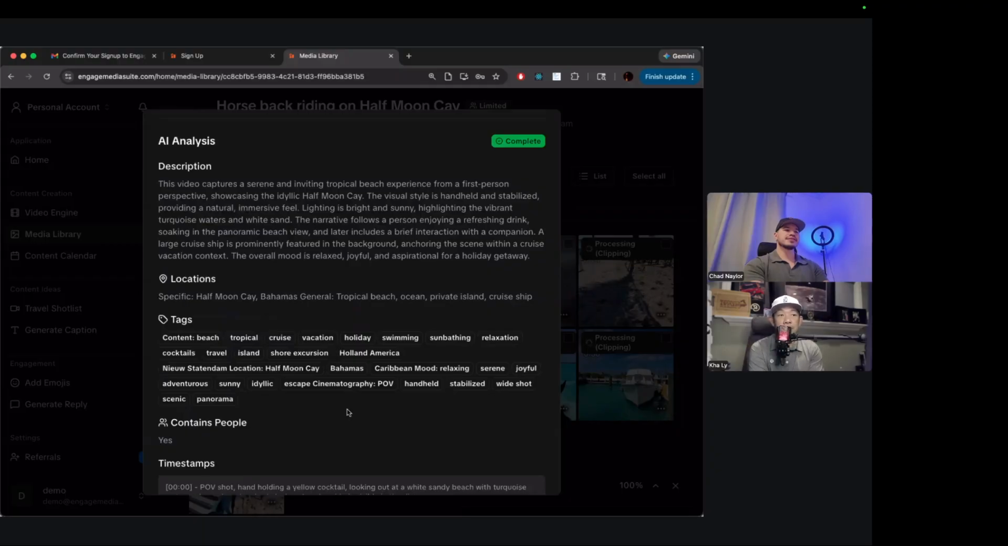inviting tropical beach experience from a first-person perspective, showcasing Half Moon K. The visual style is handheld and stabilized, providing a natural immersive feel. Lighting is bright, sunny, highlighting the vibrant turquoise water and the white sand. The narrative follows a person enjoying a refreshing drink, soaking in panoramic beach views, and later includes a brief interaction with a companion. A large cruise ship is predominantly featured in the background, anchoring the scene with a cruise vacation content. The overall mood is relaxed, joyful, aspirational for a holiday getaway.